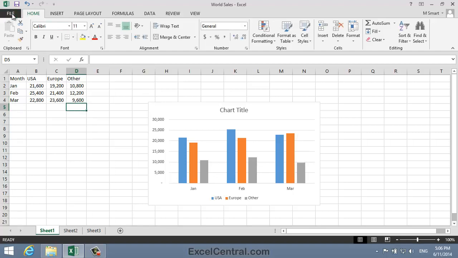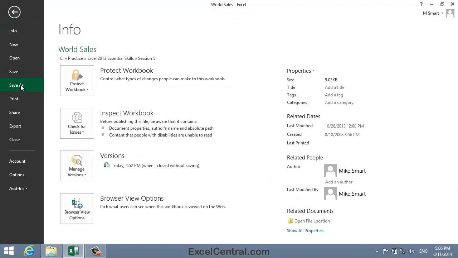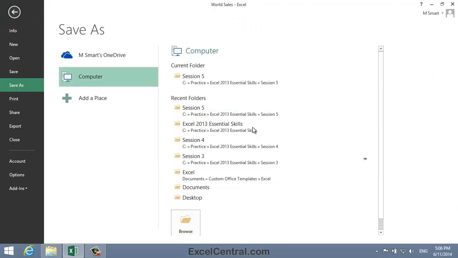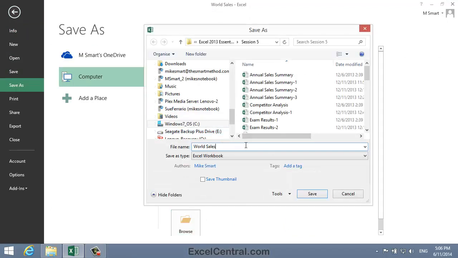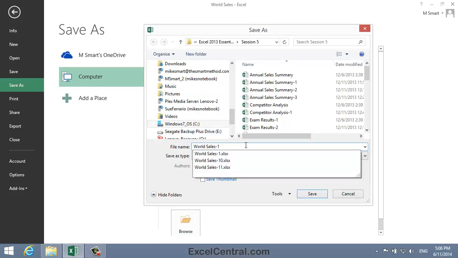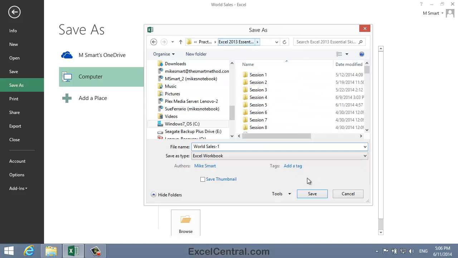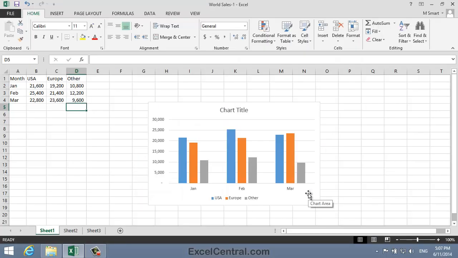All that remains for this lesson is to save your work. And I'm going to save with the new name World Sales 1. And as usual, I'll save in the folder above my sample files folder. I click the Save button and you've now completed lesson 5.2. Create a simple chart with 2 clicks.